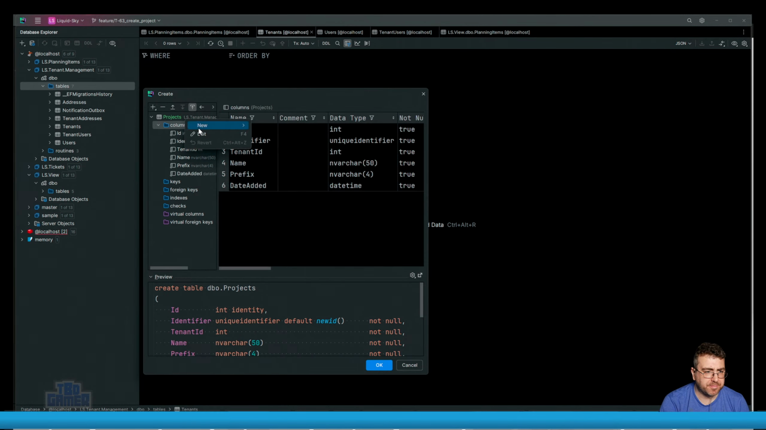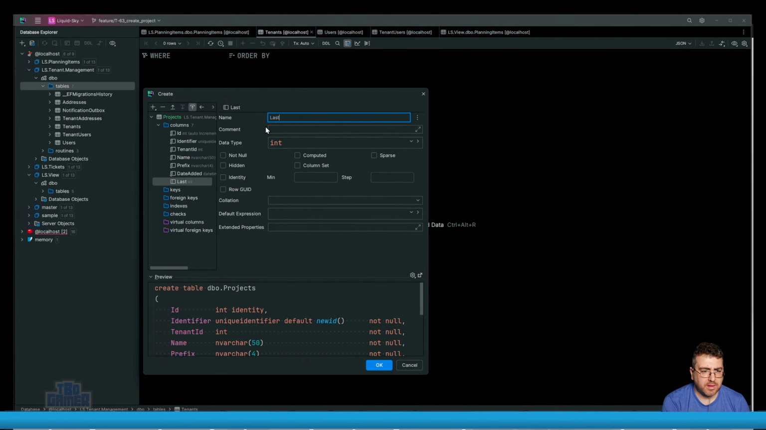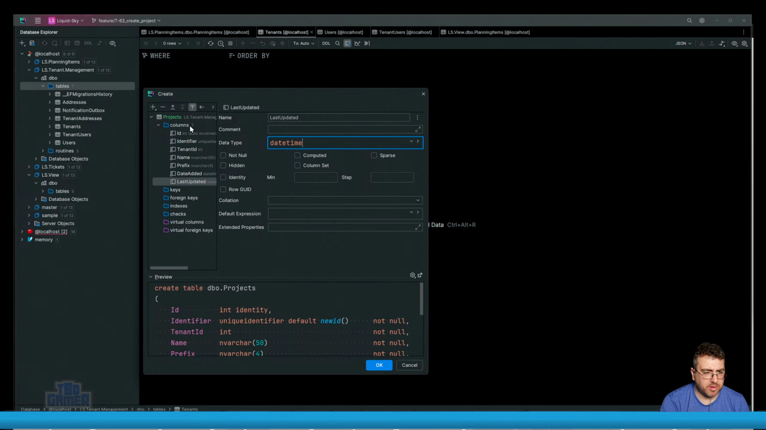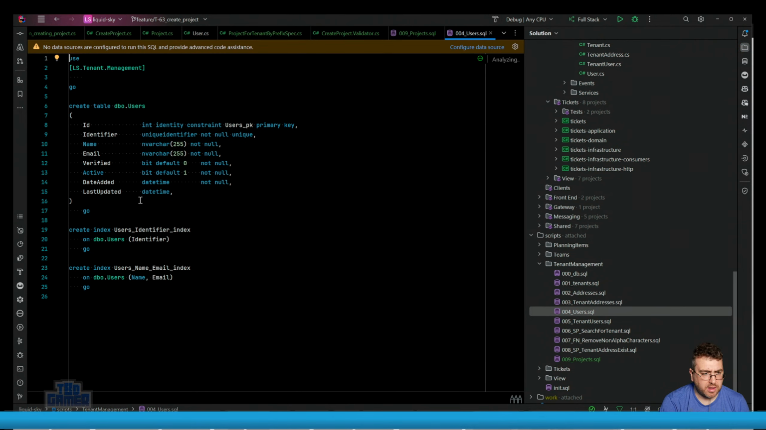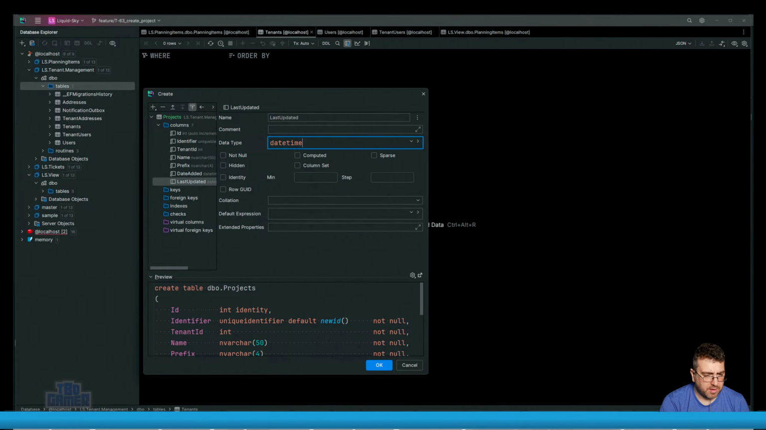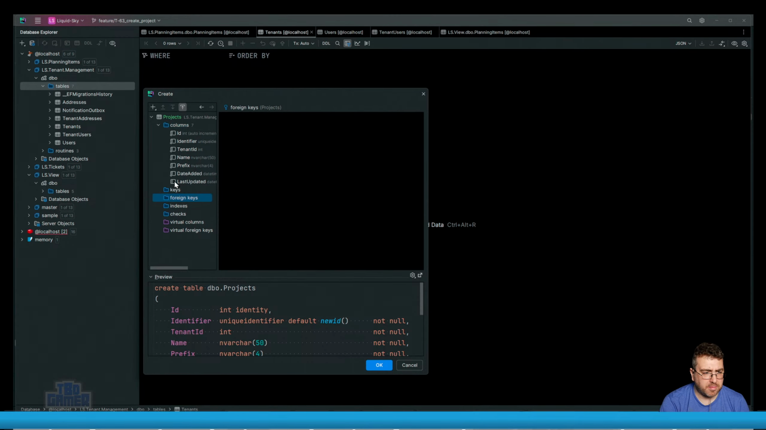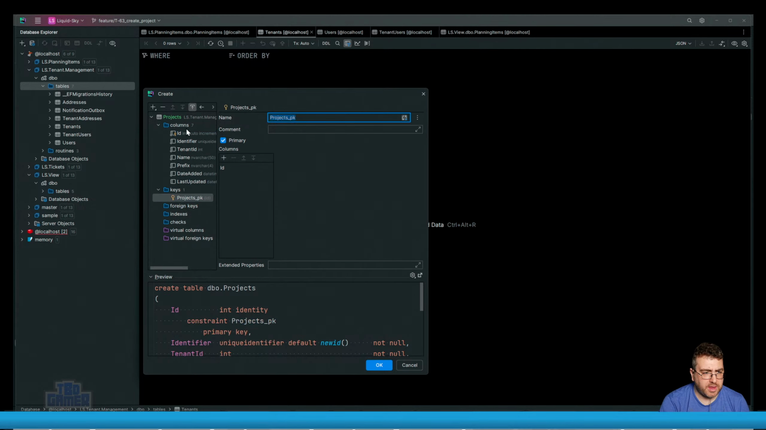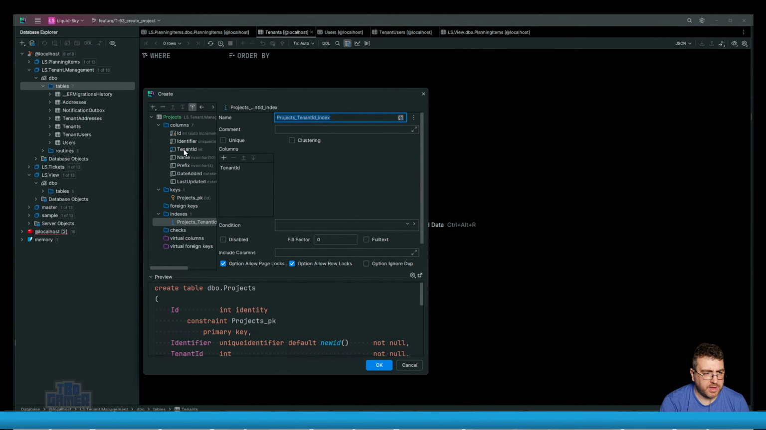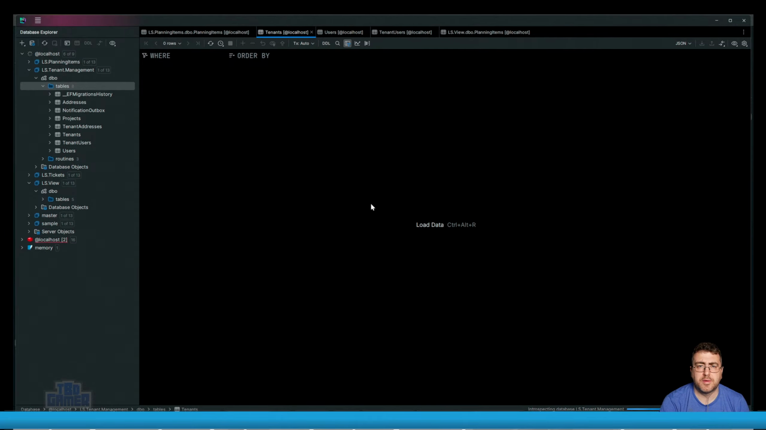UTC date. Last updated. Date time. That is nullable. Get back here. Last date added. Last updated. Yep. Okay. Primary key. Index on tenant ID. Let's build the table.